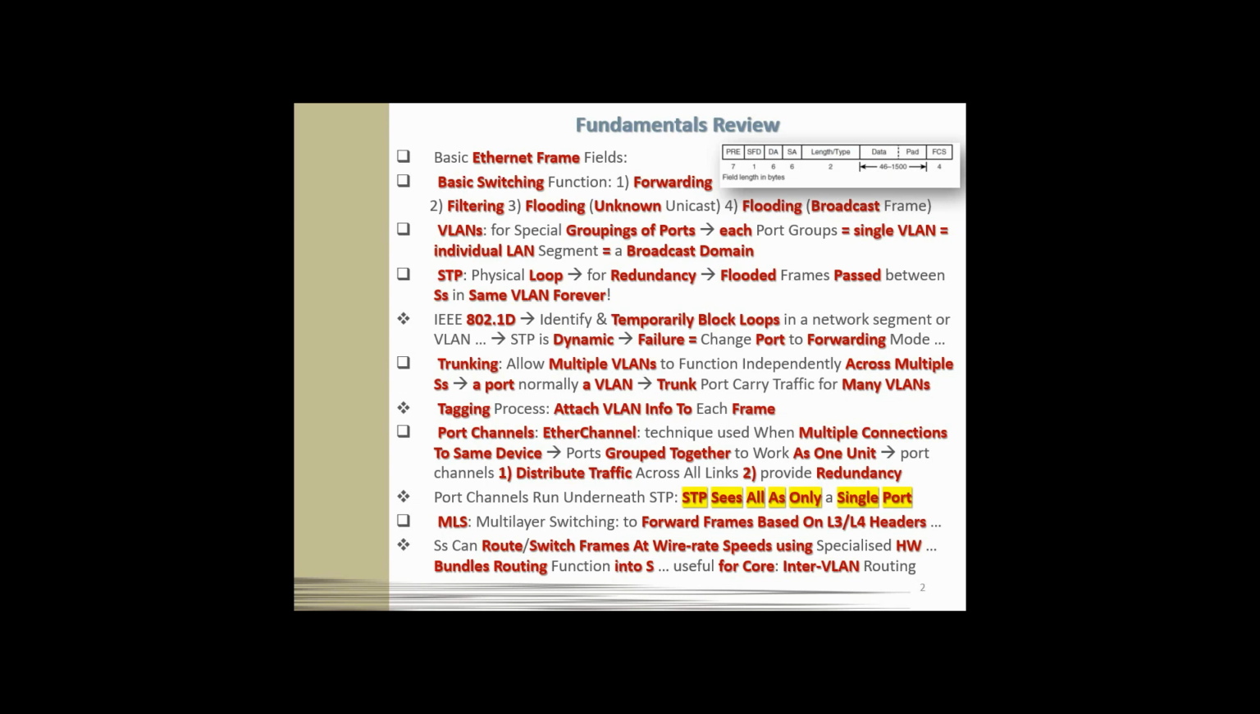Now, in the next step, I would like to talk about the forwarding process. We have 4 different basic switching functions, and you need to know and understand them very well. The first one is forwarding. The second one is filtering. If we have unknown unicast, we're going to flood it, and if we have a broadcast frame, we're going to flood it.